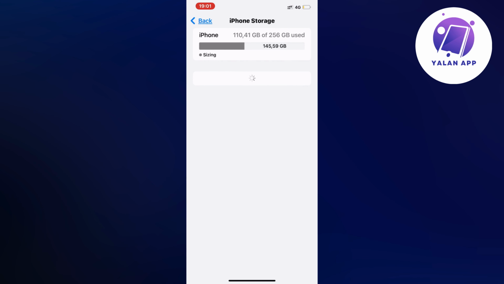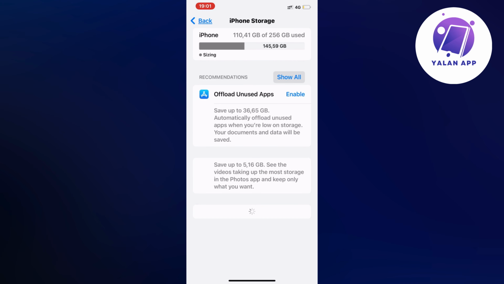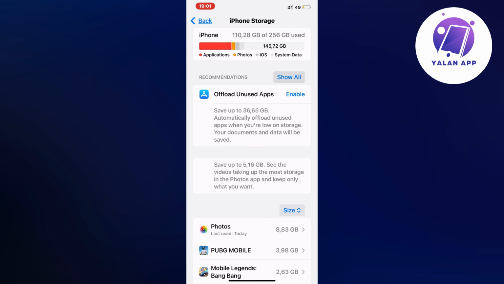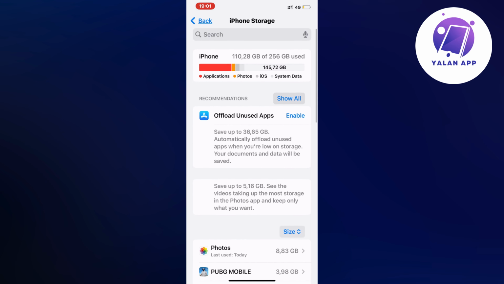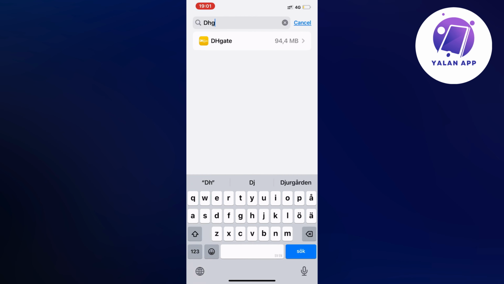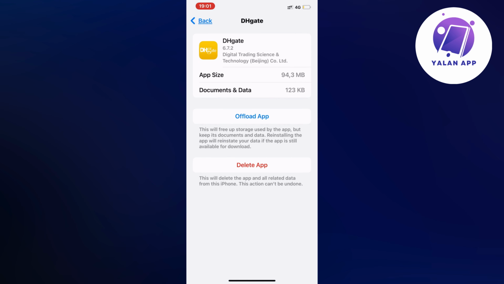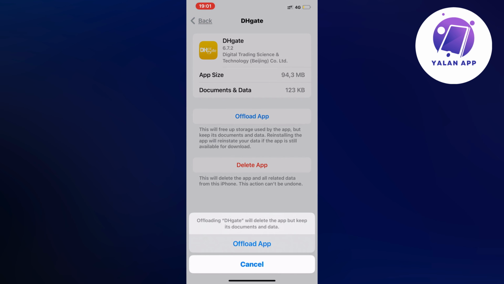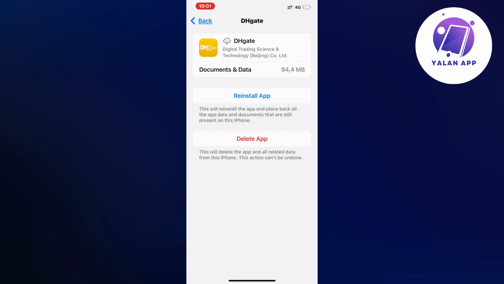and then just wait a couple of seconds for this page to completely load all the apps that you currently have on your phone. Then scroll all the way up in here and click on the search bar up top. So click on the search bar, search for DHgate and click on it, then click on Offload App, and once again click on Offload App in here. Just wait and then click on the Reinstall App button.